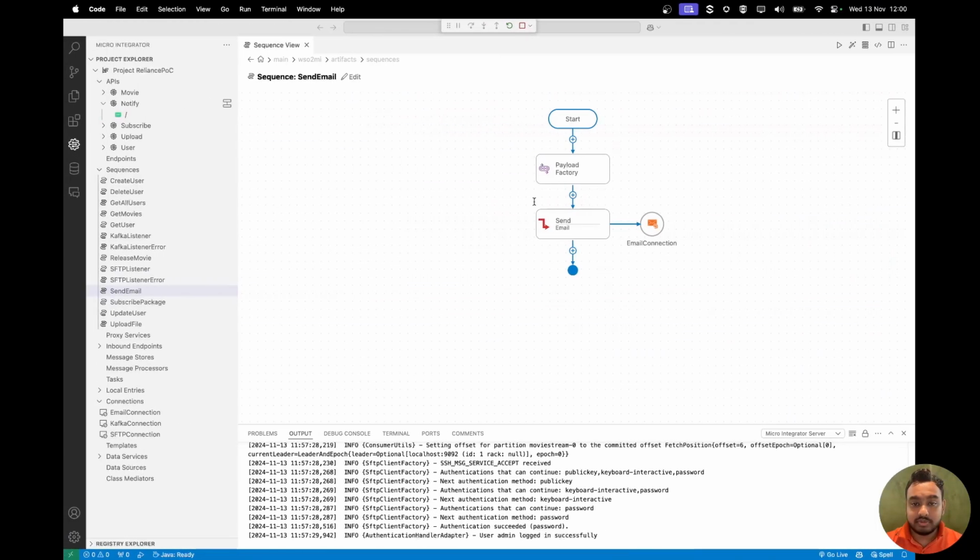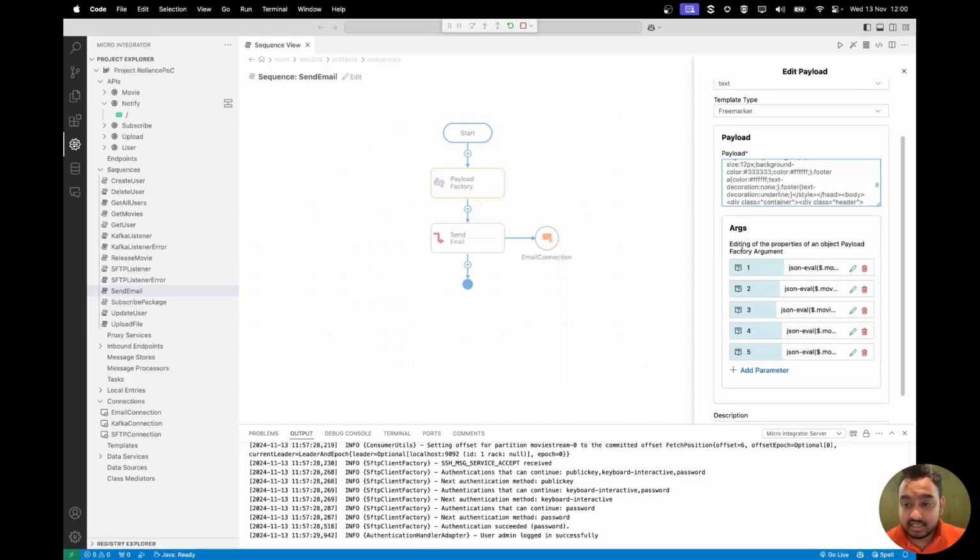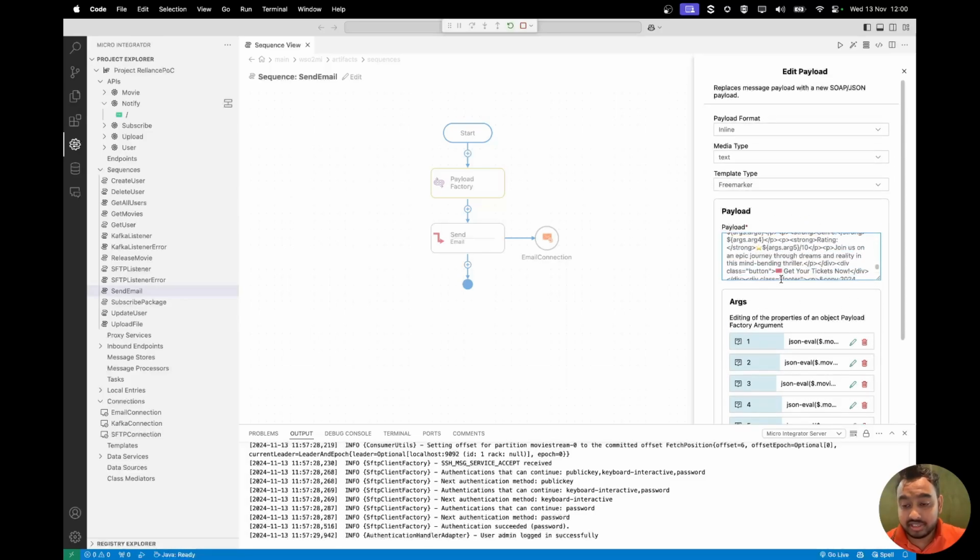Before that, I'm sending this payload to the endpoint, so I put a payload factory to do some modification on that payload. In here you can see I changed the template type to FreeMarker, which is a freely available template engine. You can follow their documentation to build your own templates. So in that I created a template, and I put some template values here, and I'm going to inject these values into that template. So that's how FreeMarker works.